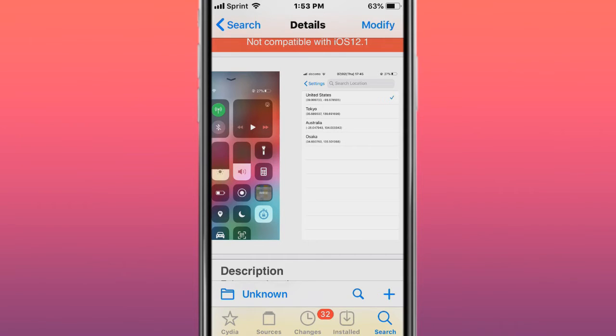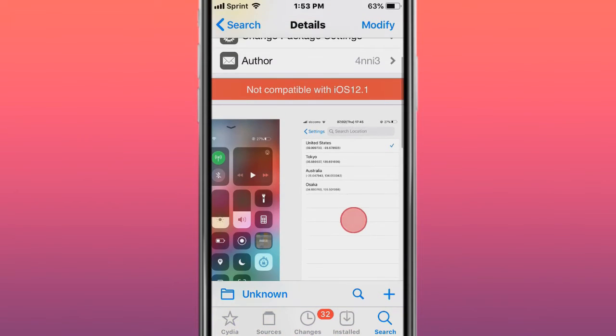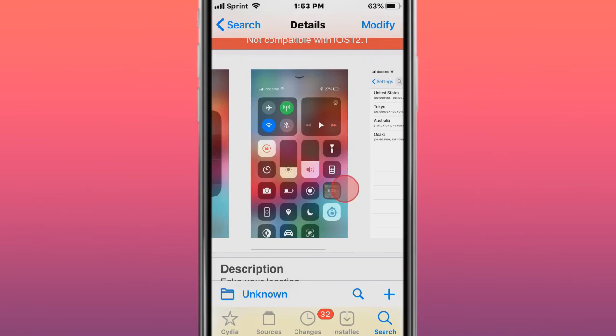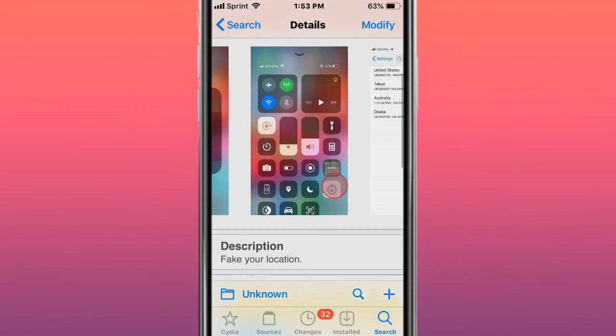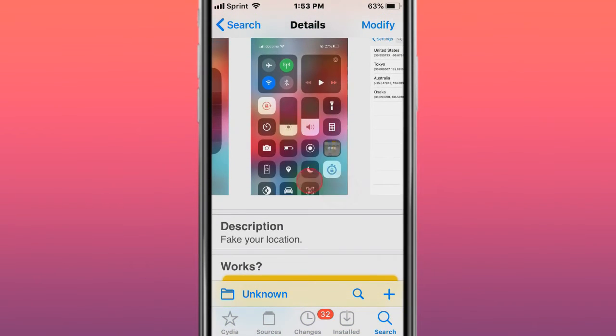I prefer Relocate. I just wish Relocate worked better, because on iOS 13 devices, it's really glitchy. But this is a great alternative. And the great thing about this I like is that they added their own control center module, which I love, so you can easily turn off and on through the control center.